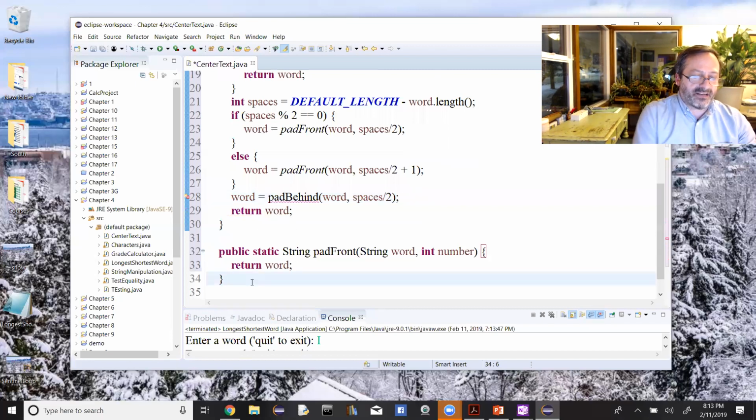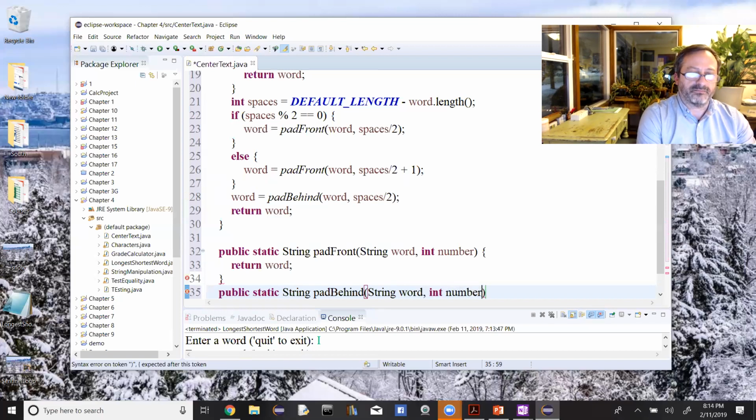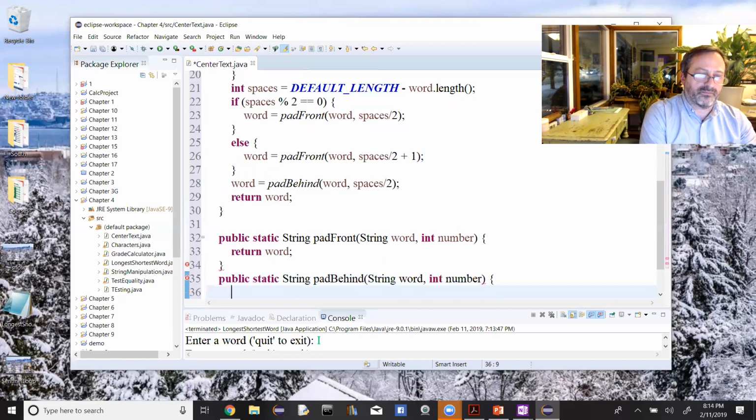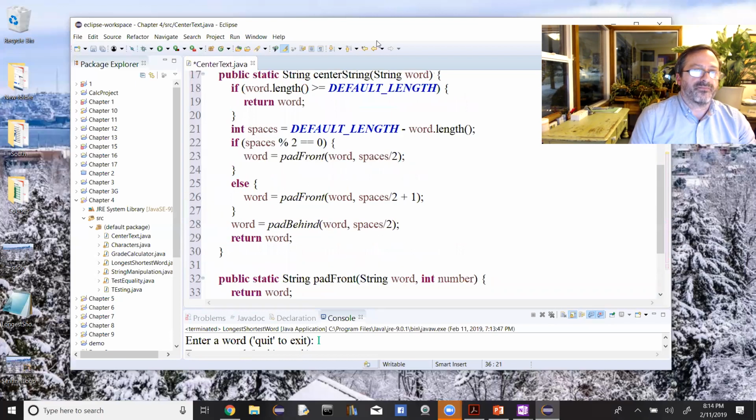So then I can set that function up at the same level as this one. Public static, again, it returns a string, pad behind, same parameters, accepts that word, and an integer, and it returns, I'm going to write, for right now, just return the word. So all I've done is sort of set the logic up so that center string will work. This a little bigger for us.